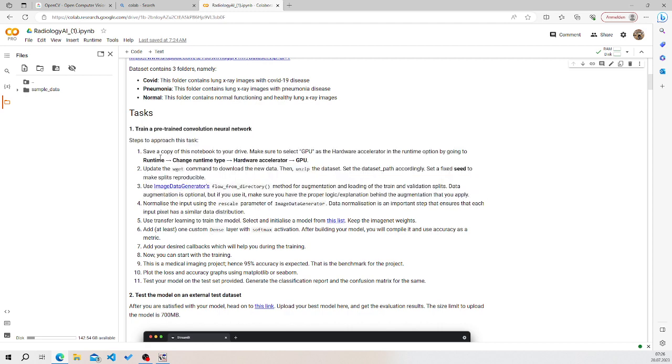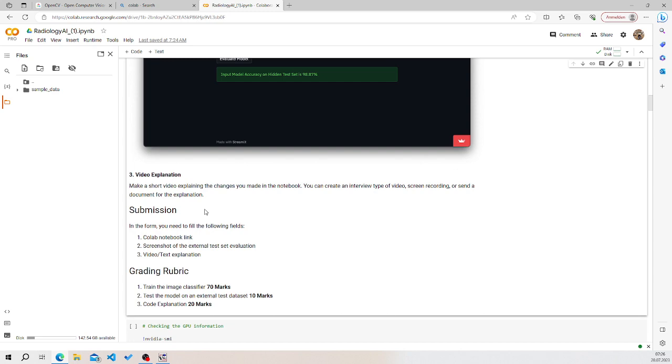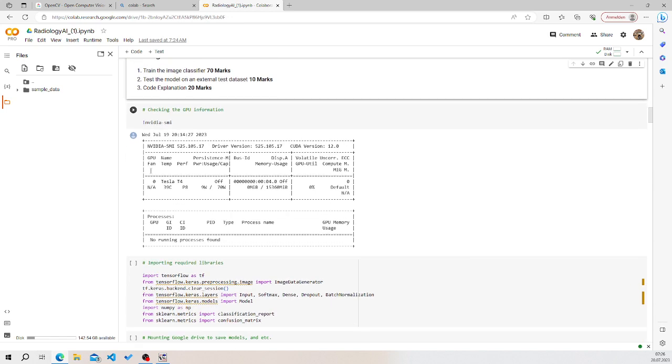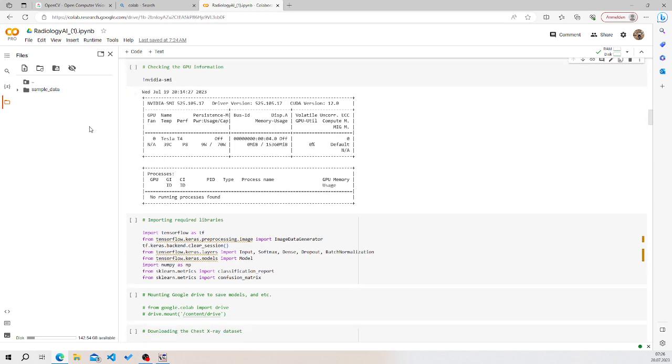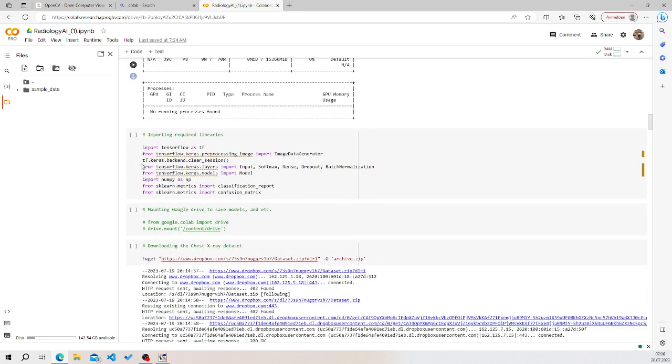So, I started to save in the copy, update the wget command, download the new data. I made some changes, so I'm going to just describe what changes I made here, cell by cell, and I am going to try not to take too much time. So at first I started to run cell by cell. Right now it's not running because I downloaded the notebook after the training. So this is just for explanation purposes.